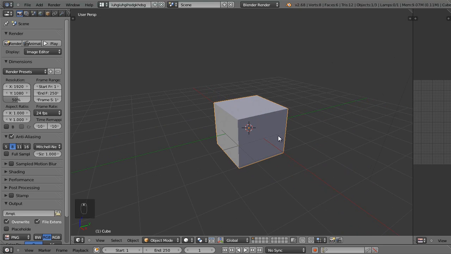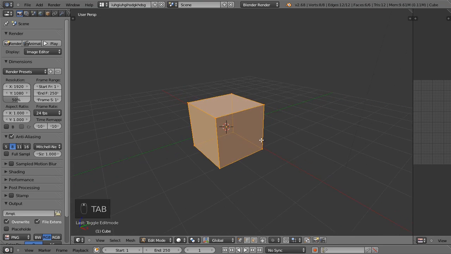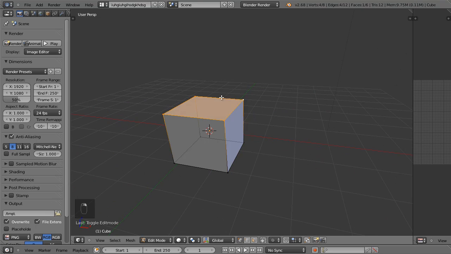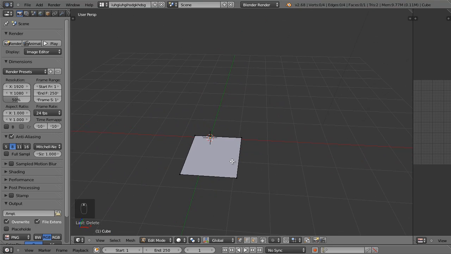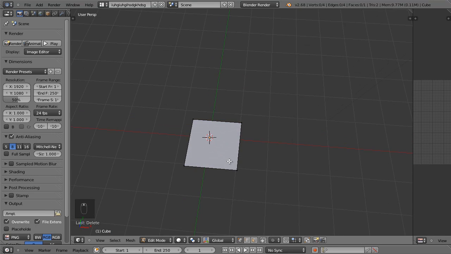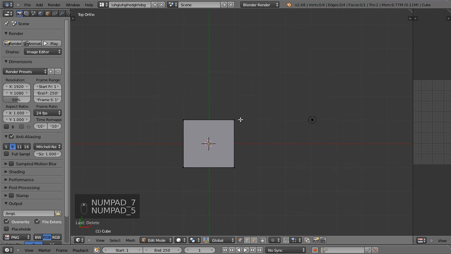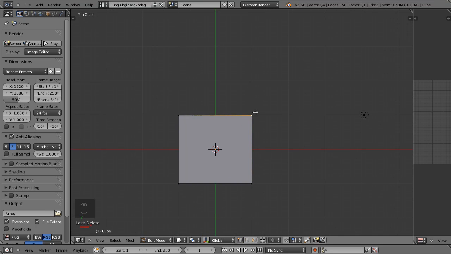We're going to go into edit mode of the cube by pressing tab. And I'm going to select the top four vertices, press X, and delete those vertices. So we're left with just a plane now. I'm going to go into top view, and I'm going to right click on the top right vertex and press E to extrude that. So now we have edges branching off from this plane. Press E again, and press it a few times.